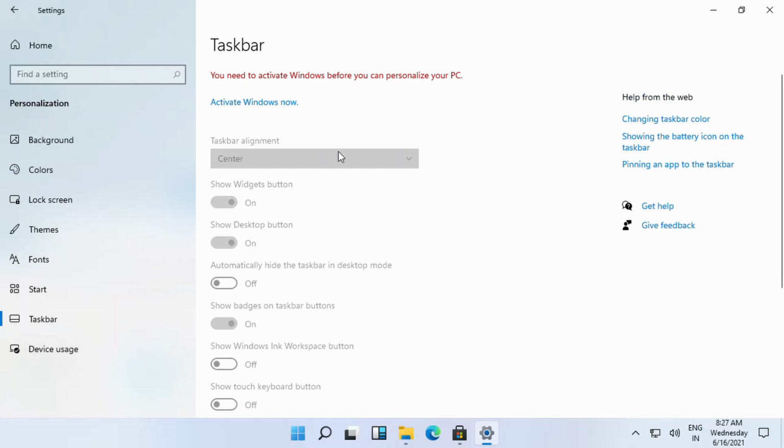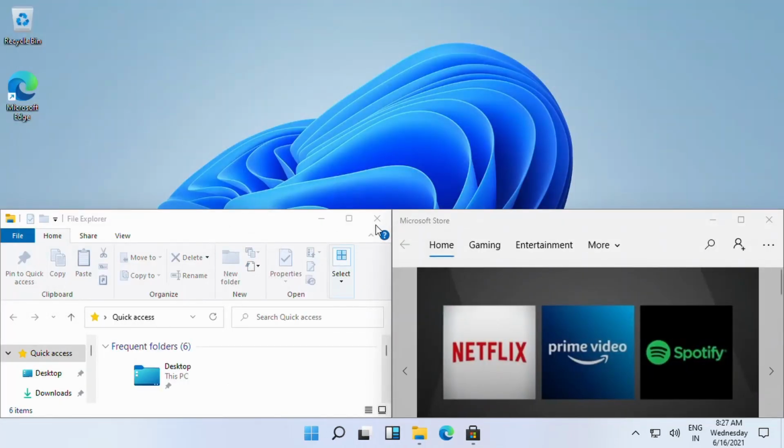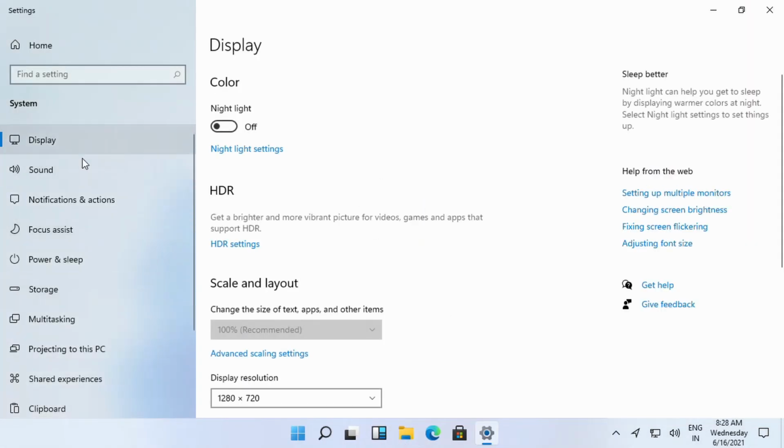So in here you can customize the taskbar as well, but since I don't have the activated version, I'll not be able to show. Basically, you can move the taskbar as how it was originally here. Apart from this, we will see other quick options. So the settings option has not changed much. As you can see, it's the same settings options here.